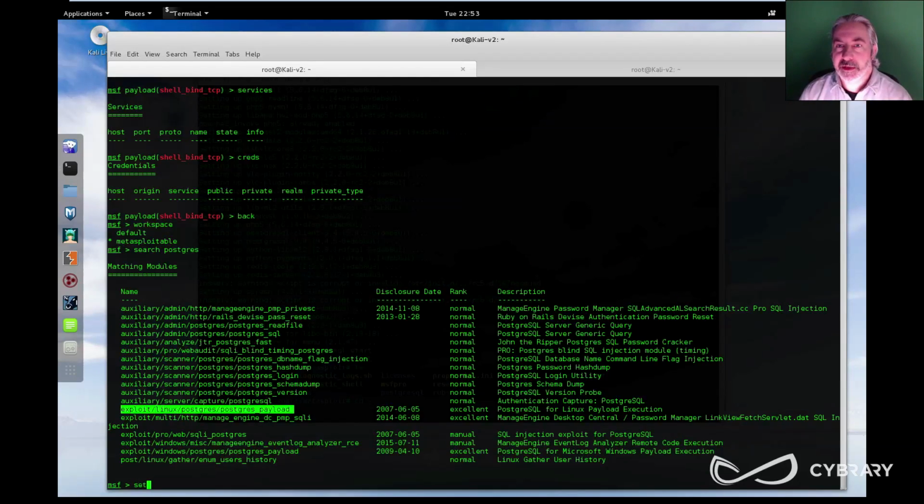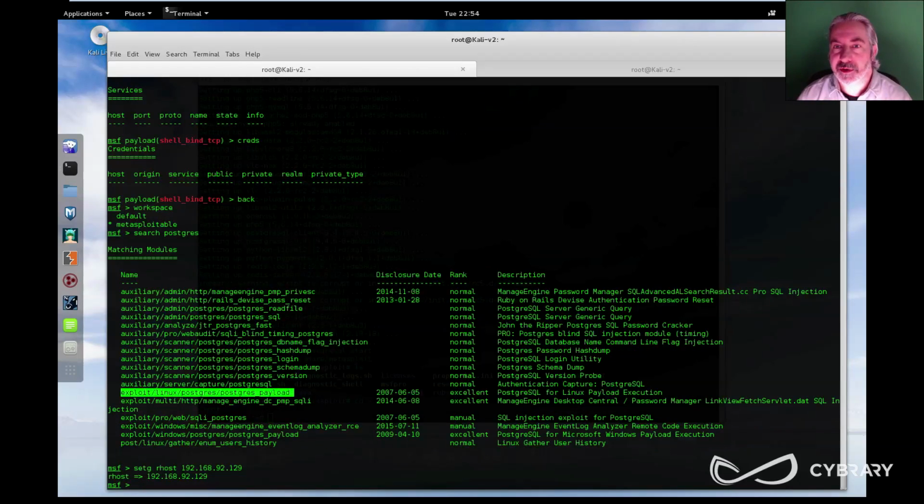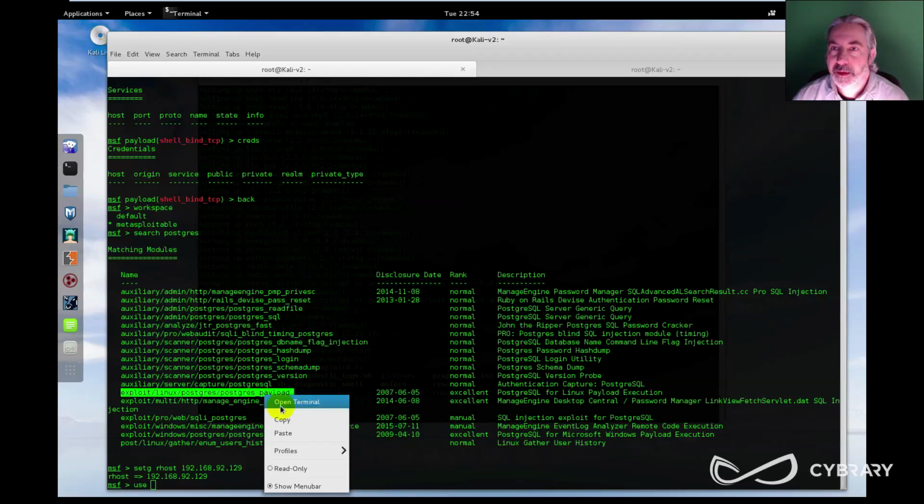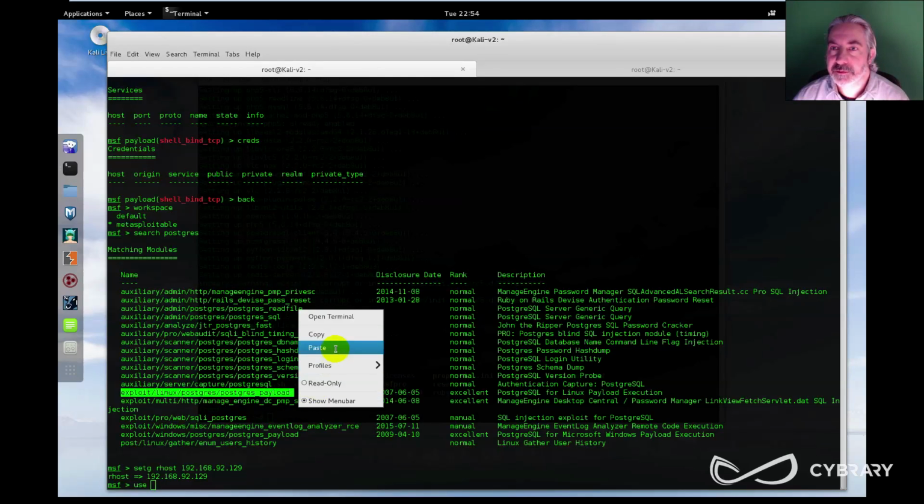One thing I want to do beforehand is do a set G for my remote host. That way I don't have to type this in every time. I know that my Metasploitable instance is .129, so I'm going to go ahead and do that. You can do set -G if you wish. I think set G is just a little bit easier to deal with. Okay, so now I want to use this particular exploit. So I'll type my use command, copy and paste this.